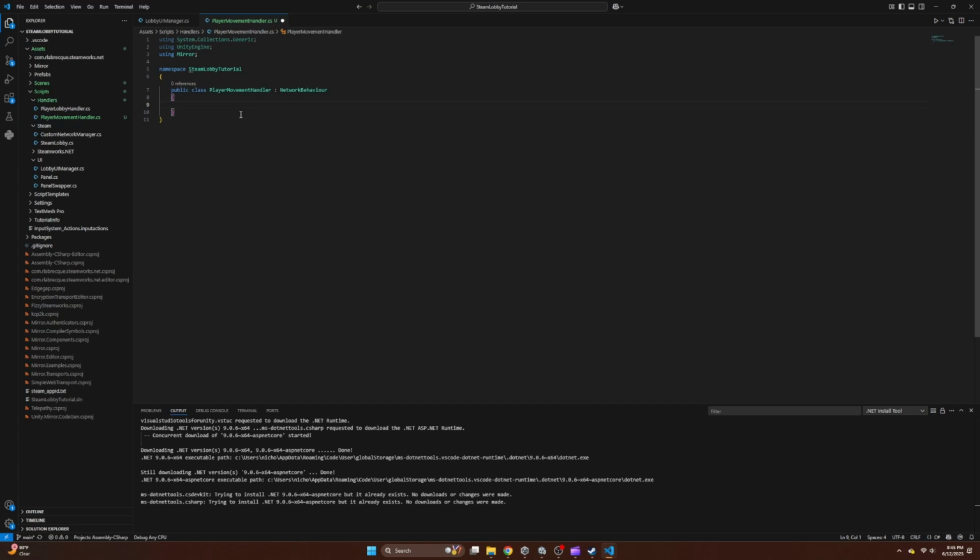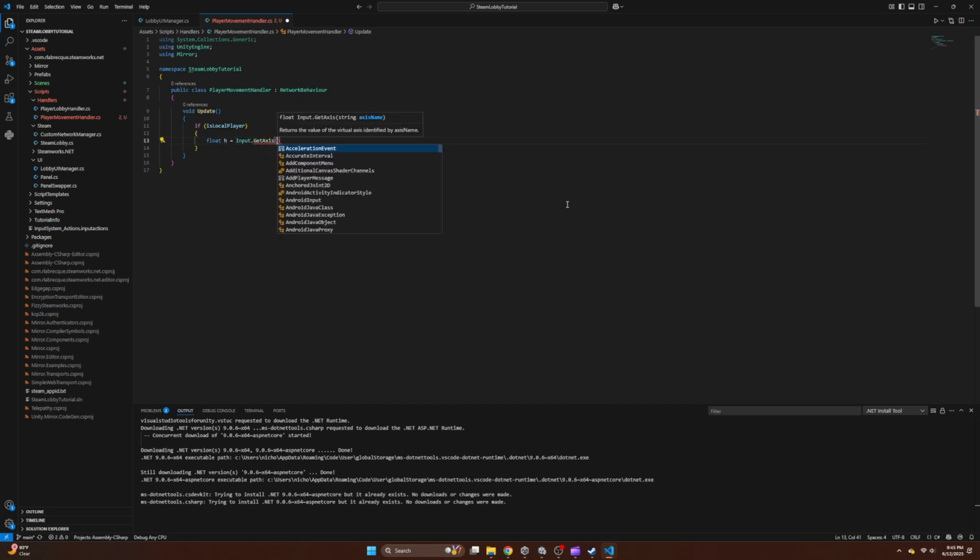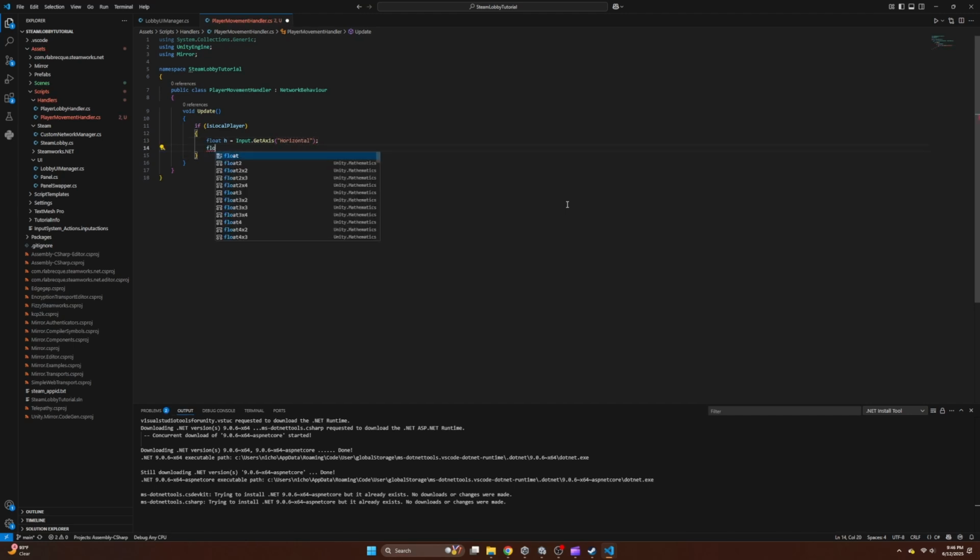After we delete the starting network behavior code and put the class in our namespace, we just need the update function where we wrap our movement logic in an if is local player check. This ensures that only the player controlling this game object can move it. Without this check, every instance of the player across all clients would try to run this code, and that would break everything. You'd see jittery movement or complete chaos.